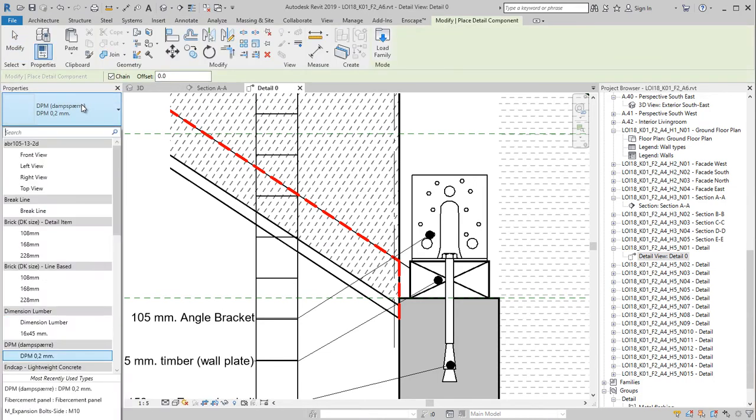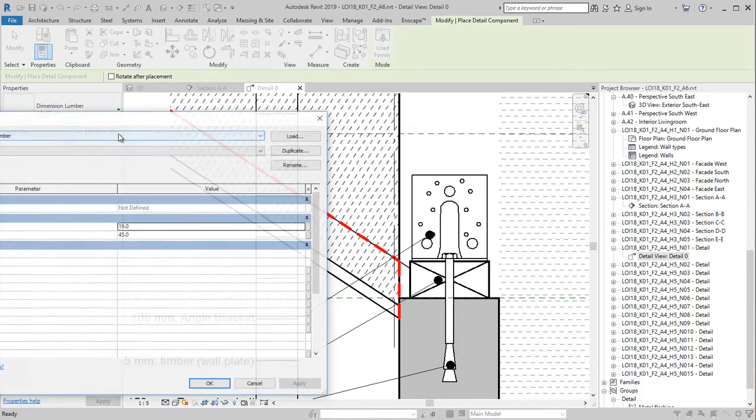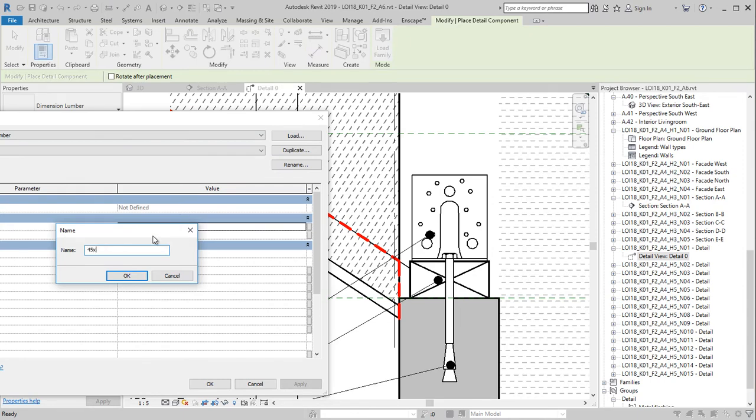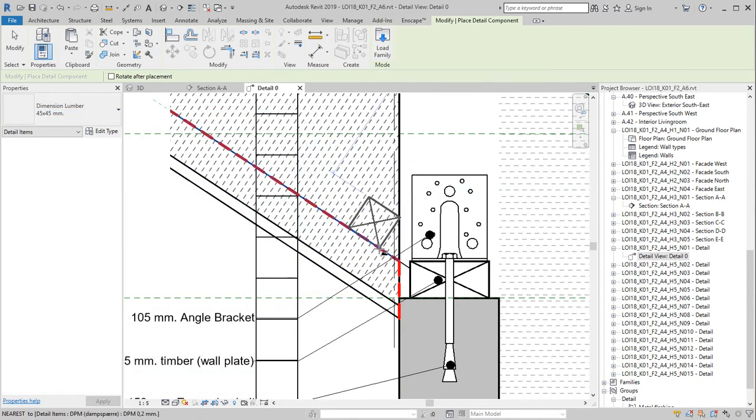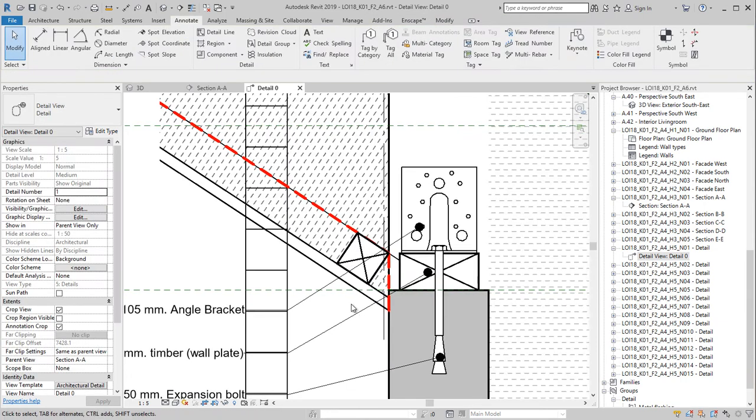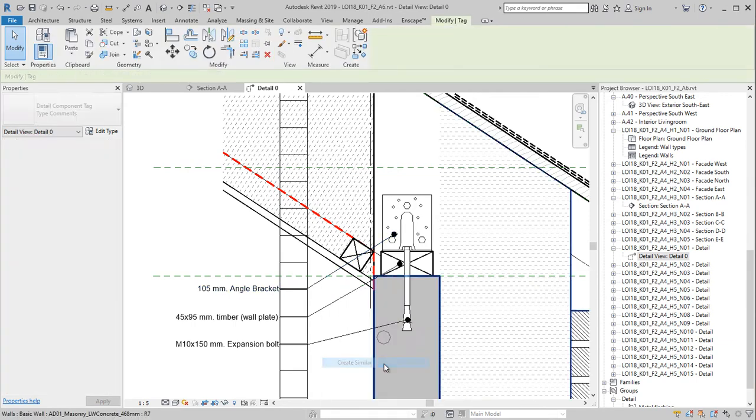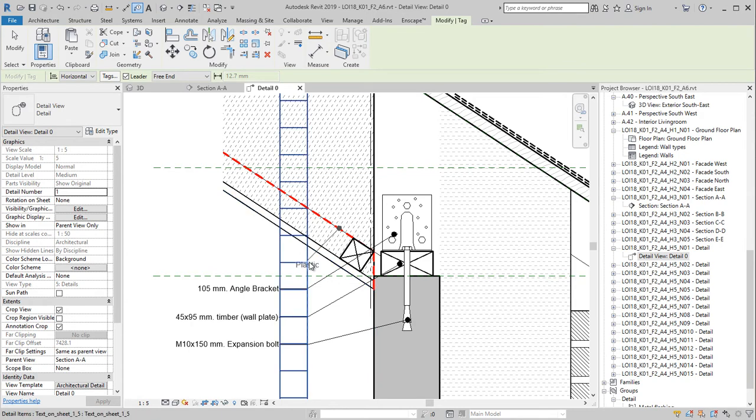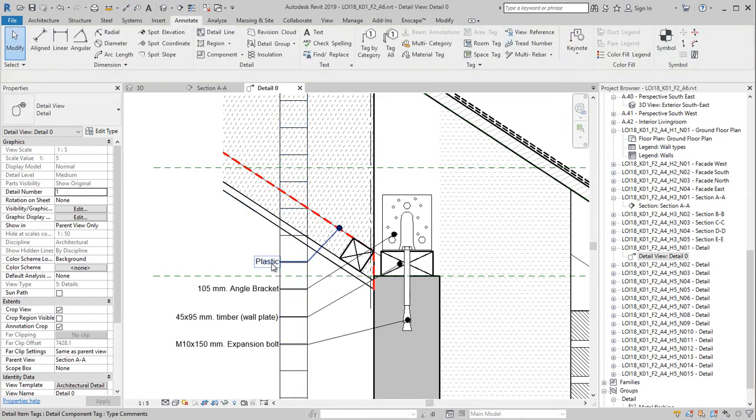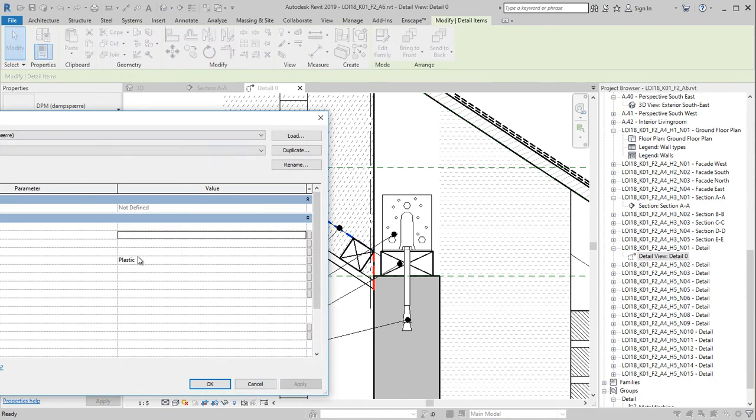Let me show you an example on why we should use detail item line-based instead of just detail lines. If, for example, we have this dam-proof membrane that we have made as a 0.2 millimeter thickness, and we later find out that we need to change this to 0.15, if it was made manually by detail lines and just manual text, we should go through maybe 50 or 100 different details to change that.